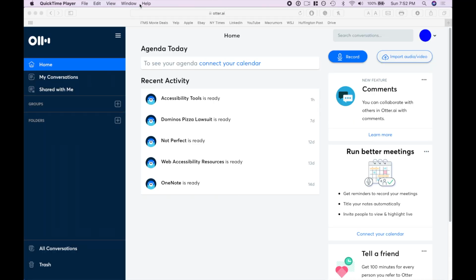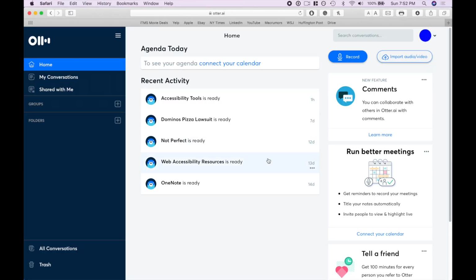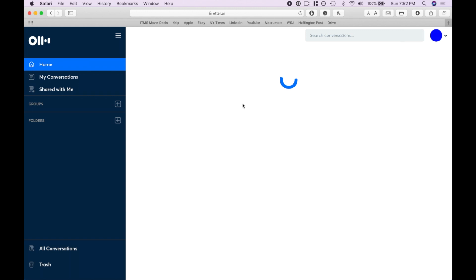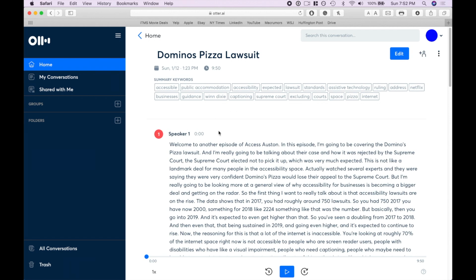Let's get into it. So now I have loaded into my Otter.ai profile. And what I'm going to do is click on one of the previous episodes I've been working on. In this case, I'm going to click on the Domino's Pizza episode. And what you can see here is when I'm in Otter.ai, and this is the premium account version, which is $8 a month, I believe, or $100 a year. And what you can do with that is you can actually export SRT files.